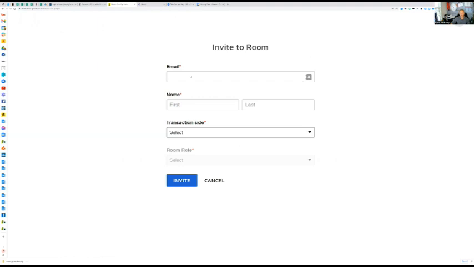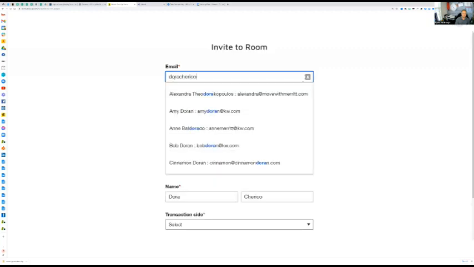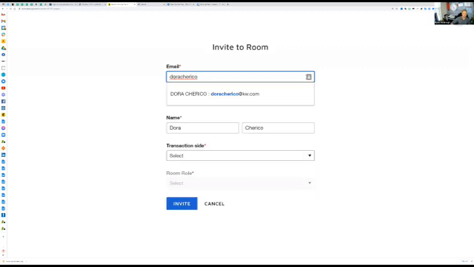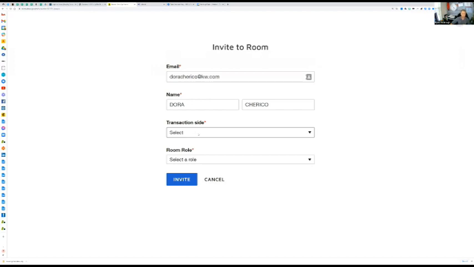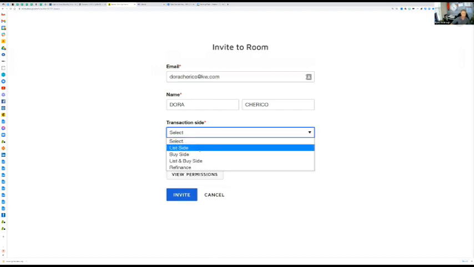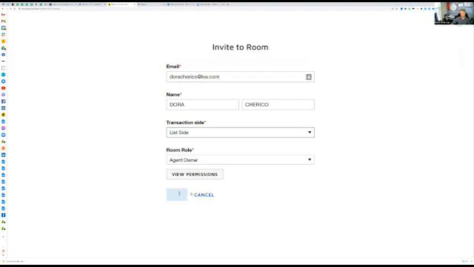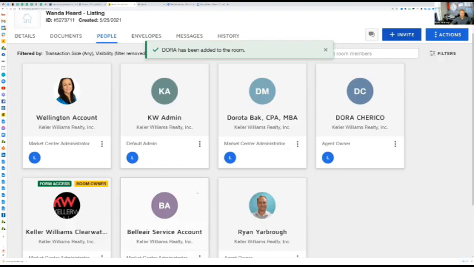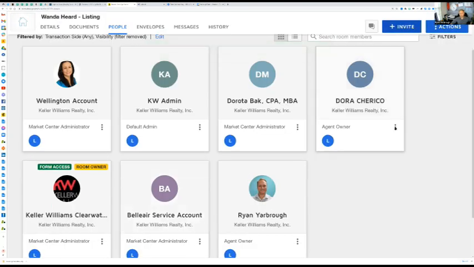So I'm going to go ahead and say, there she is. She populates because she's in the system. So I'm going to just say this is on the list side, agent owner. Now, when I invite her, she is right there. I'm going to go to these 3 dots right here, and I'm going to go to share form access.